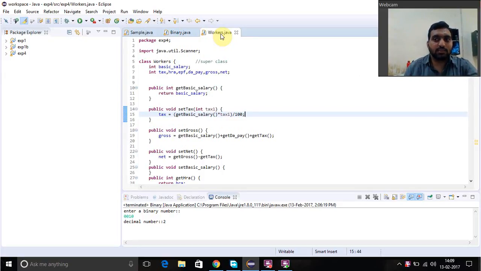This is my fourth experiment in Java. The experiment tells me to develop a Java program using a class called workers. In workers we have classified into four types: manager, engineer, secretary, and clerk, among the workers according to their salary: basic salary, tax, HRA, EPF, DA, gross and net salary. So these are the instructions which were given to me. Using these instructions I have built a Java program, so we'll see how the program works.